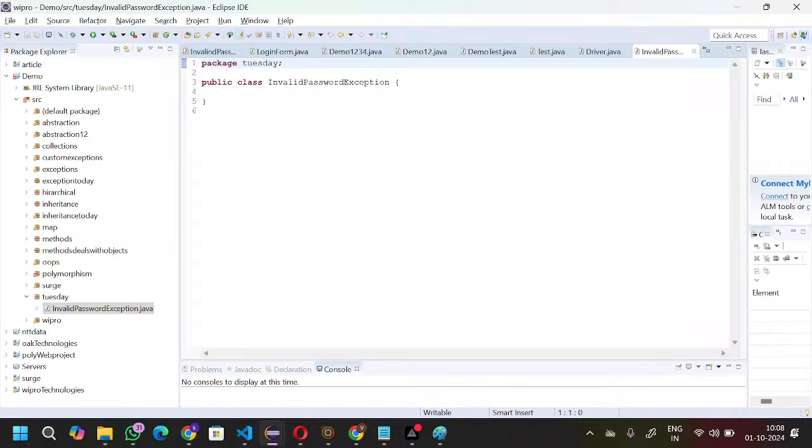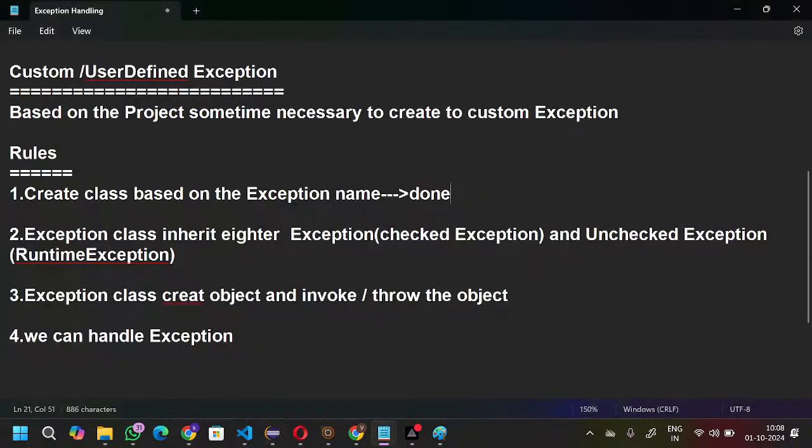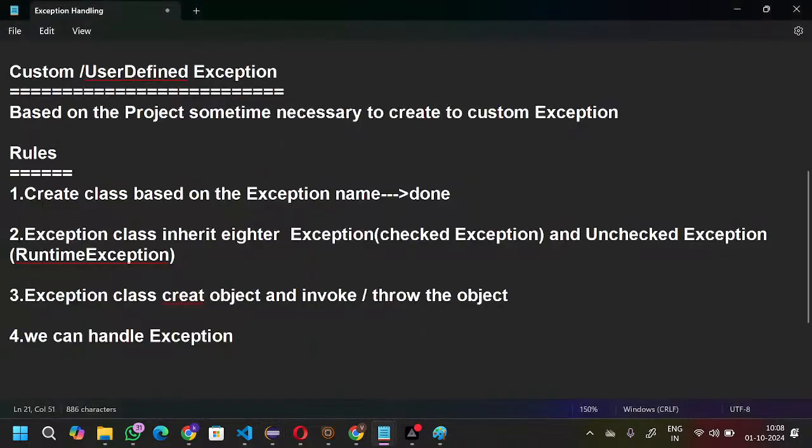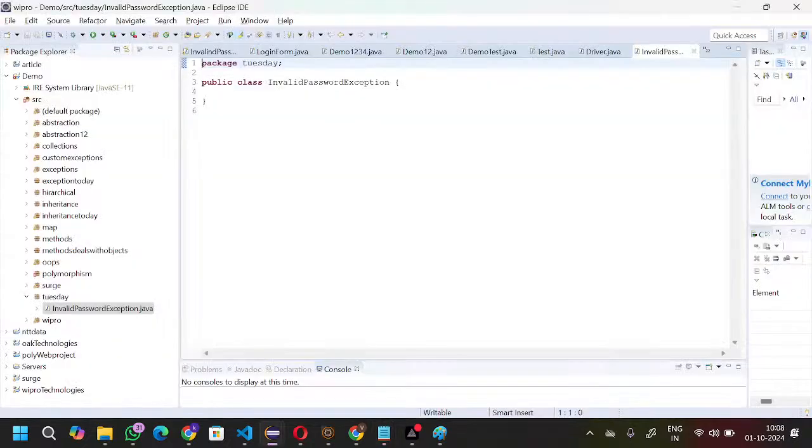The second rule is about the exception class. This is the exception class, right? The exception class should inherit either Exception or an unchecked exception. So here what I will do is inherit the properties, that is extends. I can mention extends RuntimeException. Okay, so this is the one file you should create.